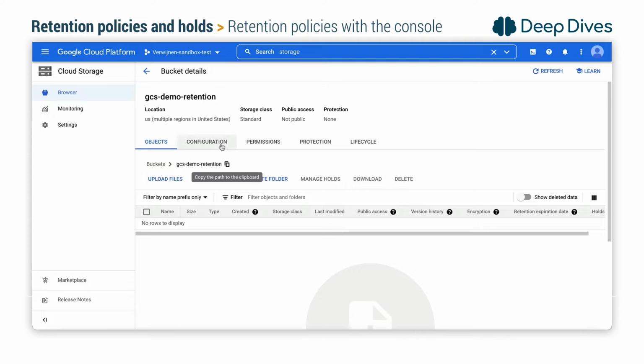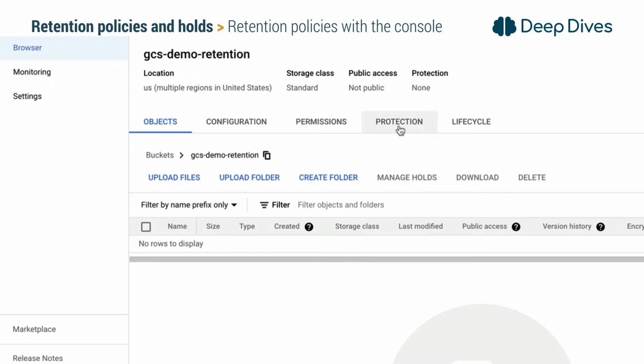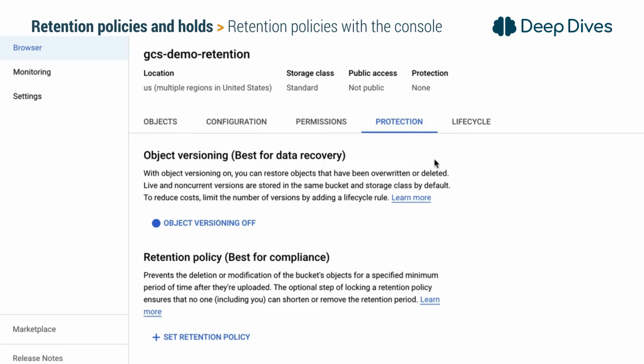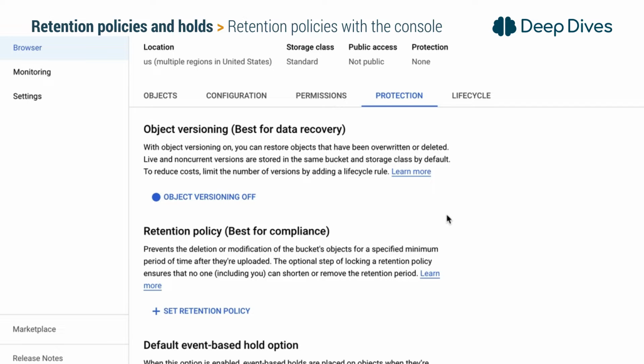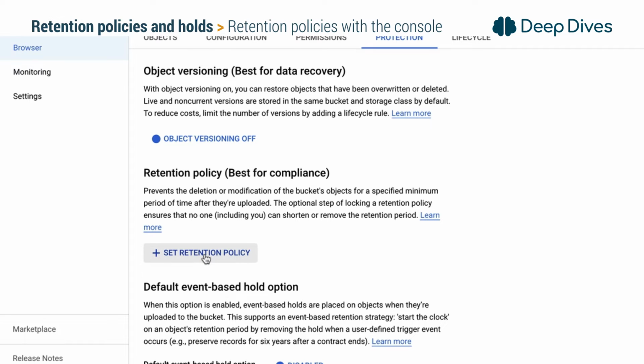So here we are in the newly created bucket details page. Here we can take a look at the protection tab that will allow us to access the retention policies. First thing that we need to check is that object versioning is not on. Remember, retentions do not support versioned buckets. And as you can see here, it is off. And then we can set the retention policy as we wish.